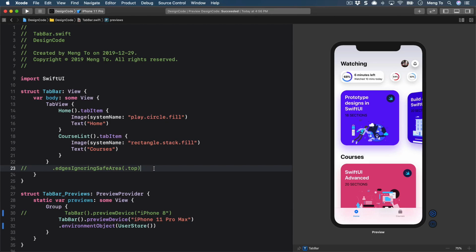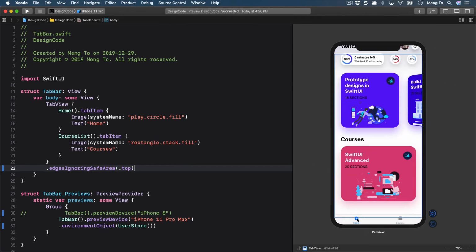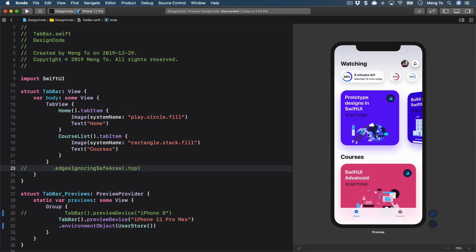And also, since Xcode 11.4.1, you don't need to add the edgesIgnoringSafeArea anymore. So before we had this, which is causing the content to push beyond the safe area, well, you can just comment this and it's going to fix your issue.